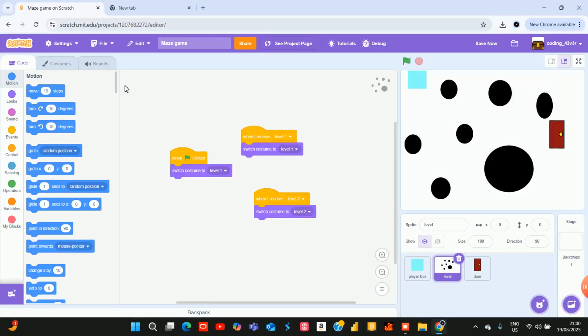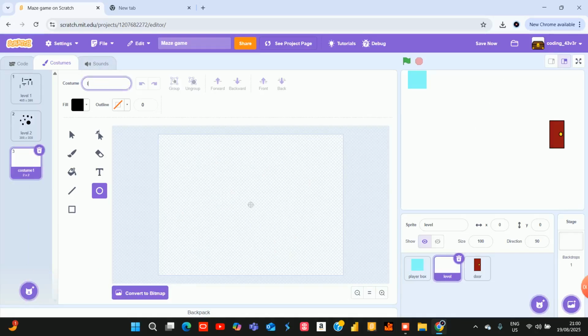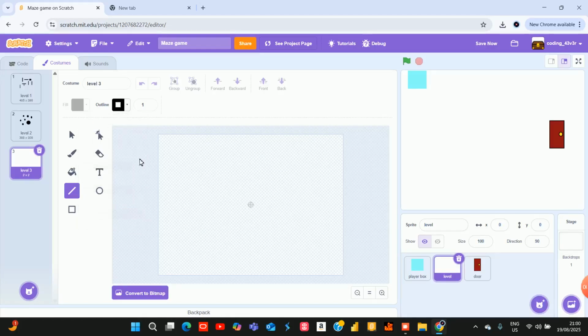Let's go and create another level. Name it level 3. For this level, we are going to be drawing outlines. Let's make the outlines a little bigger. Let's set it to go to 10. Let's see what that does. That does great.